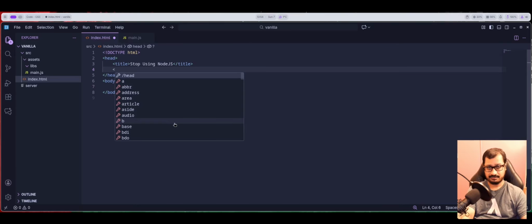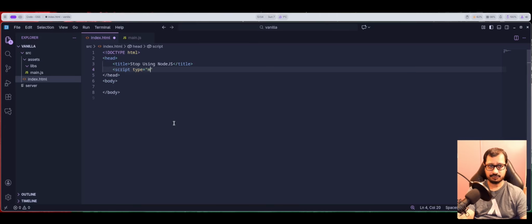Now we need to include that main JavaScript. So we need a script tag. The important part here is to use ES modules. So the type will be set to module, and then the actual source itself will be /assets/main.js. So we can now close that off.